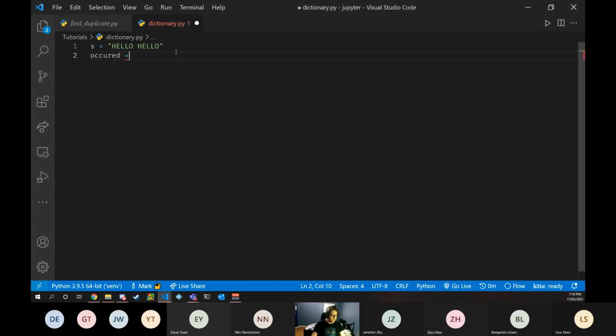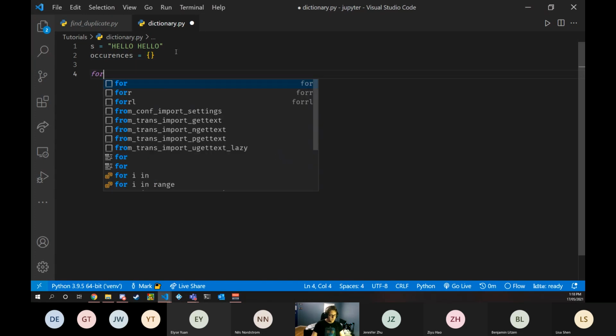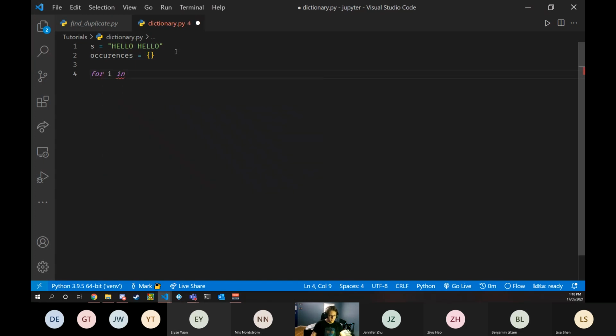Occurrences equals dictionary. It's going to be an empty dictionary, of course, because we haven't had any occurrences yet. Then I'm going to loop over, and I'm going to use for loops because I like for loops. I'm going to loop over every character in the string, and I'm going to say, starting at index i, going to index i plus 3, that's going to be my key.